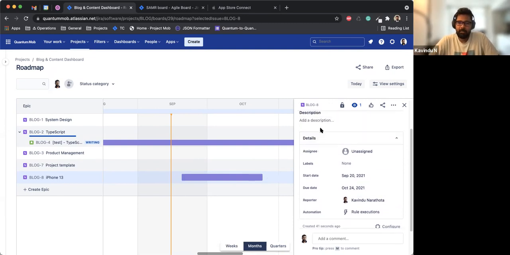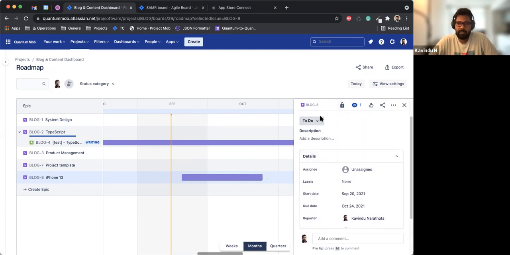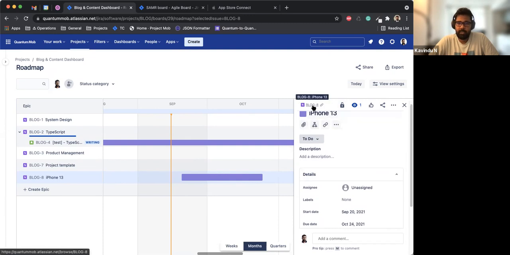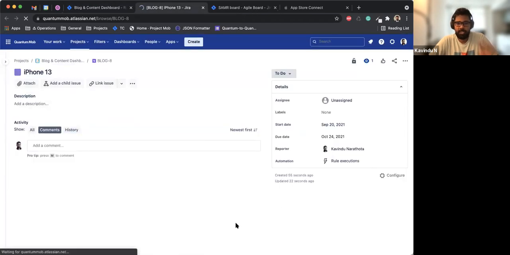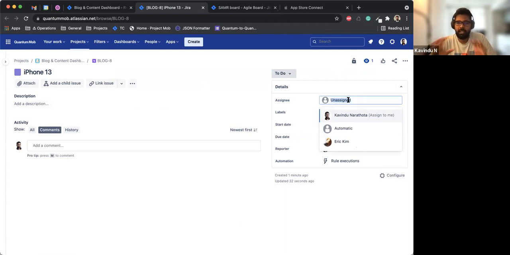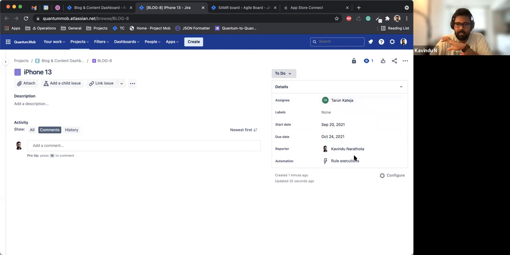And with that, let me walk you through this side section. Of course, you can expand this view by clicking on this label, and then it will open into a new window where you'll have all the information in the detail view. So here we have the section we'll be focusing on right now. So we have the assignee. Let's say that for the iPhone 13 article series, we are assigning it to Tarun. So Tarun is the one who's in charge of this article series. So we can set the assignee for this.